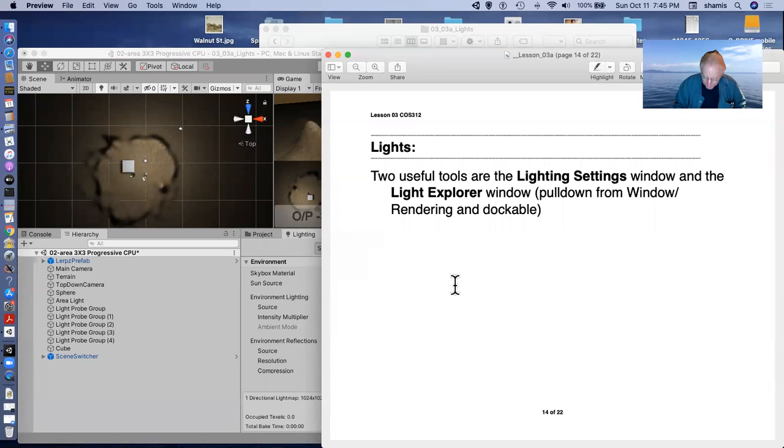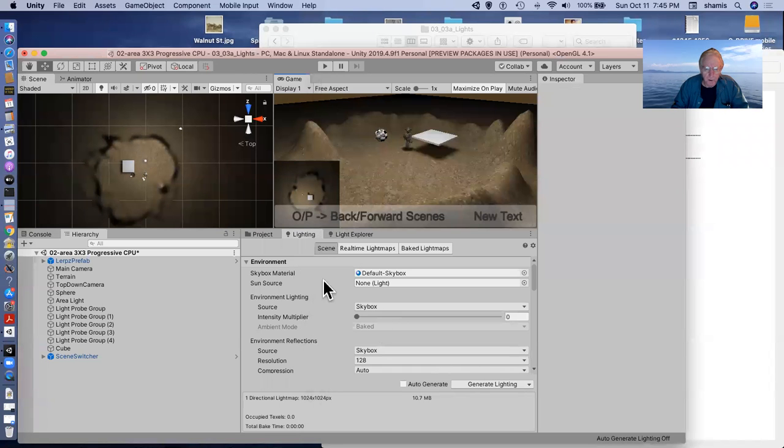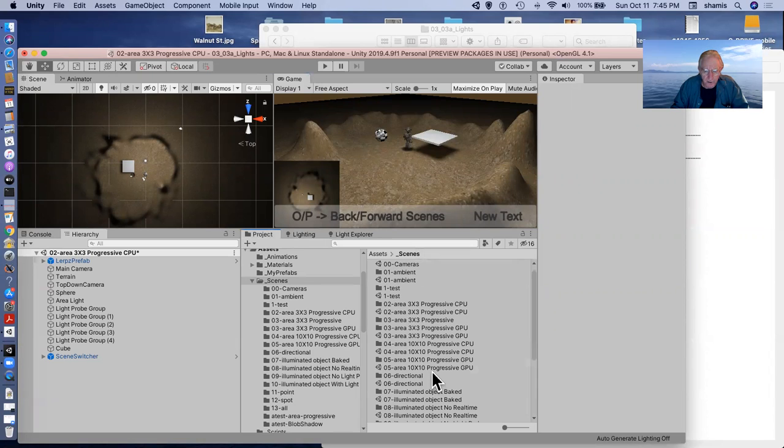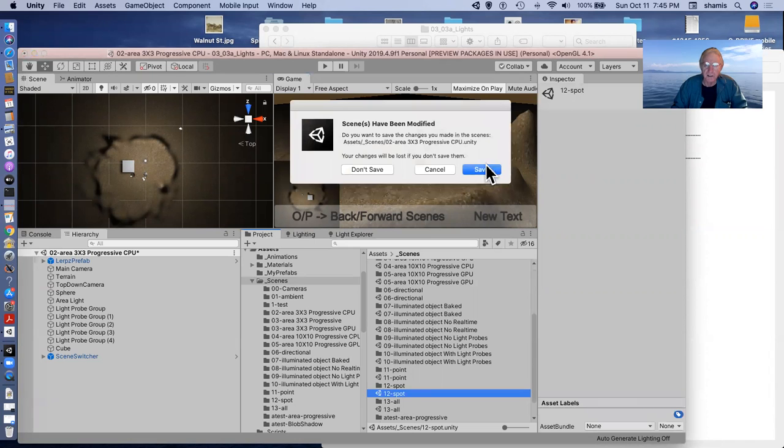I mentioned the light settings and light explorer windows that you can use. As you've seen, our lights all have intensity and color. We can set the color of our different lights, and we can set their intensities. Some of them, like the spotlight, the point light and the area light, have ranges, distances beyond which the light attenuates to zero. A cookie is something that you put over the front, usually of a spotlight. You can do it with the other lights, but it doesn't make as much sense.